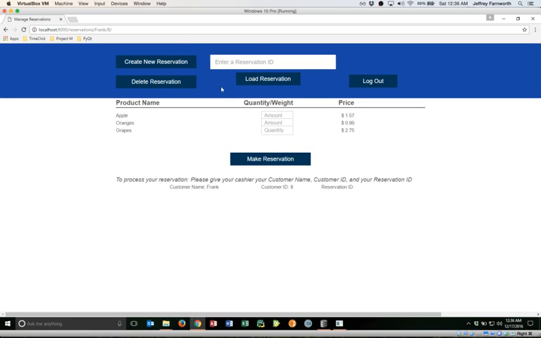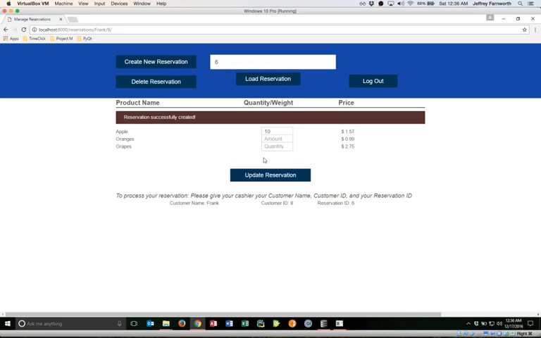All right, and so now you can see Frank has been added to the customer database. His customer ID is 8, and he doesn't have a reservation ID because he's not yet made a reservation. So we'll go ahead and Frank can have 10 apples and that's it. So he'll make his reservation. All right, so he's 8 and 6.